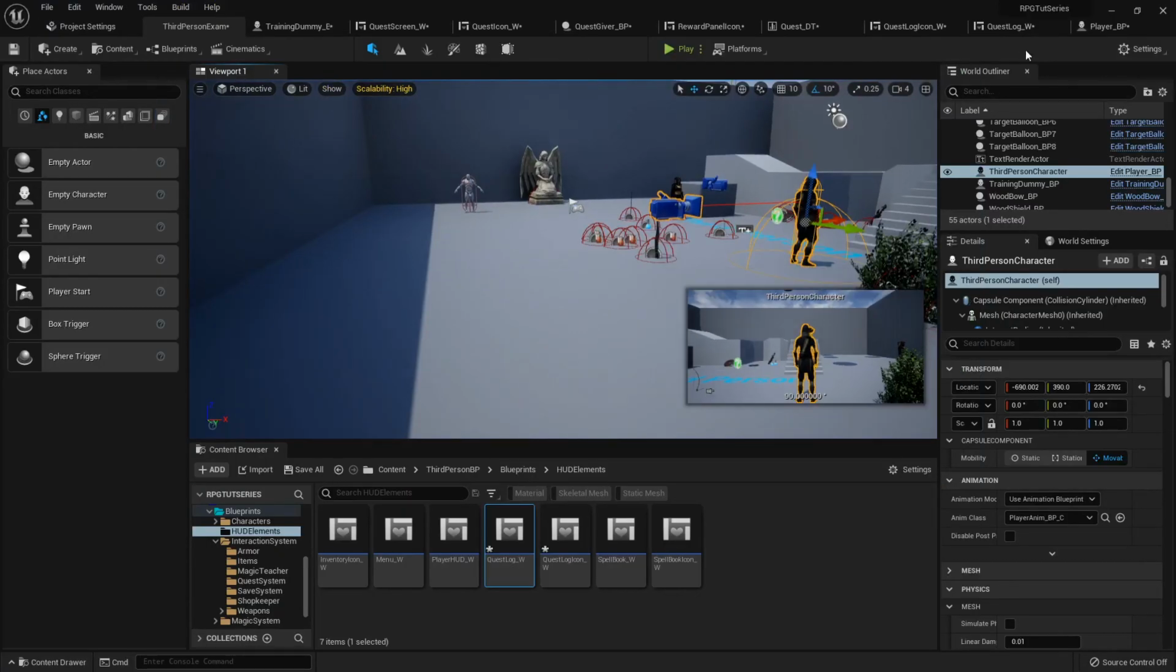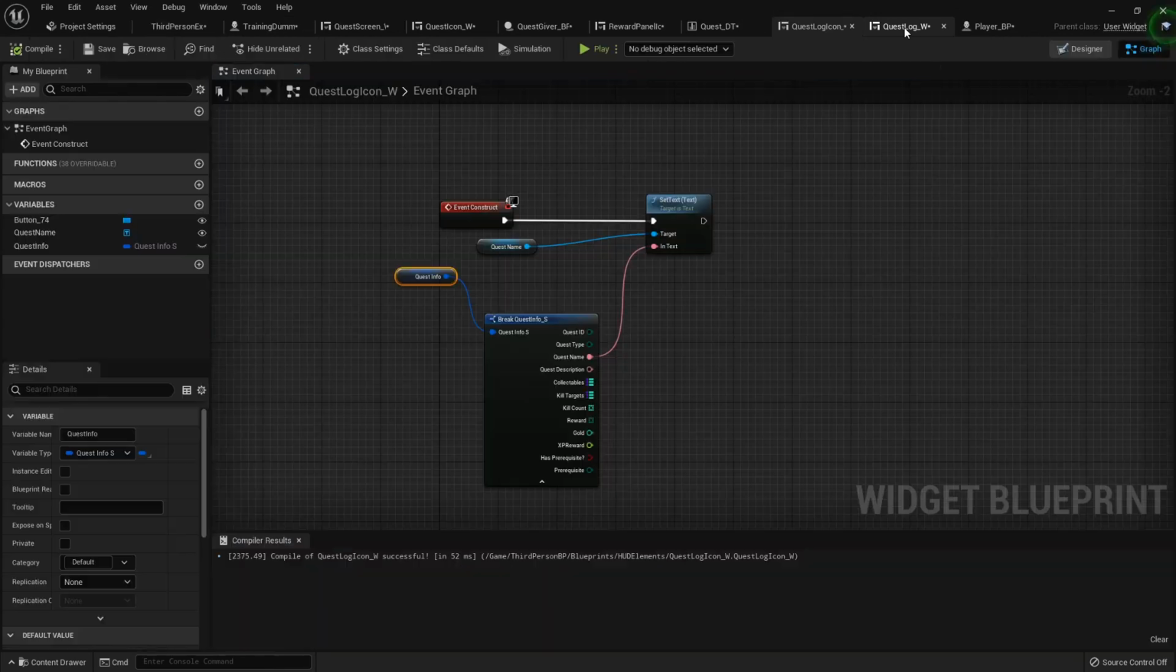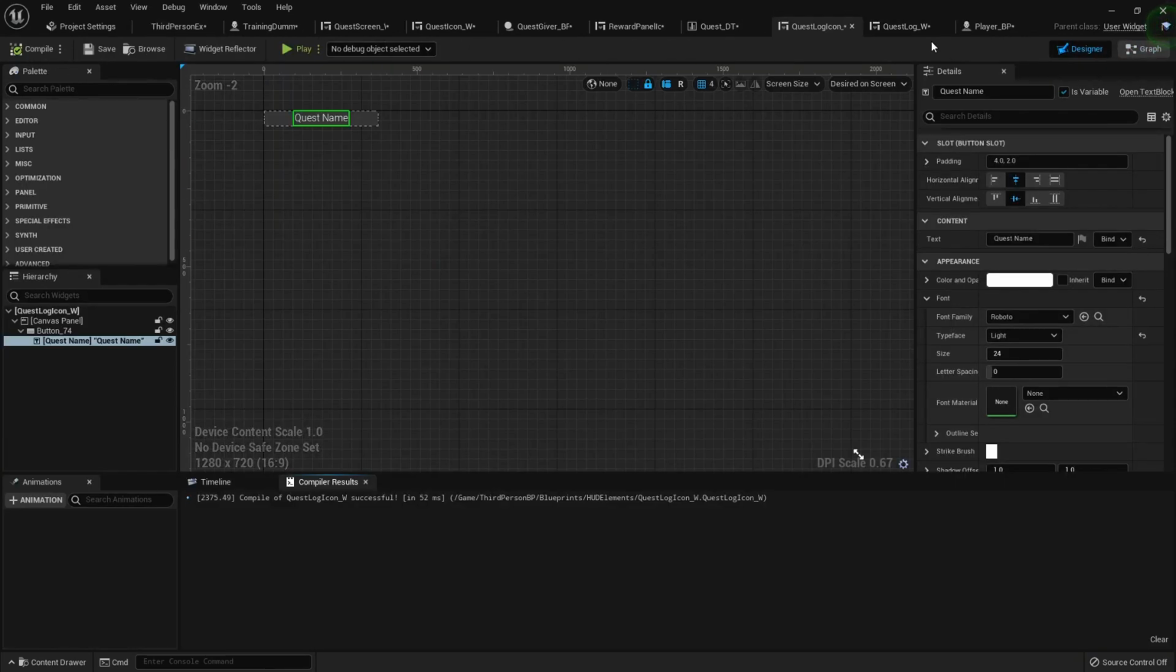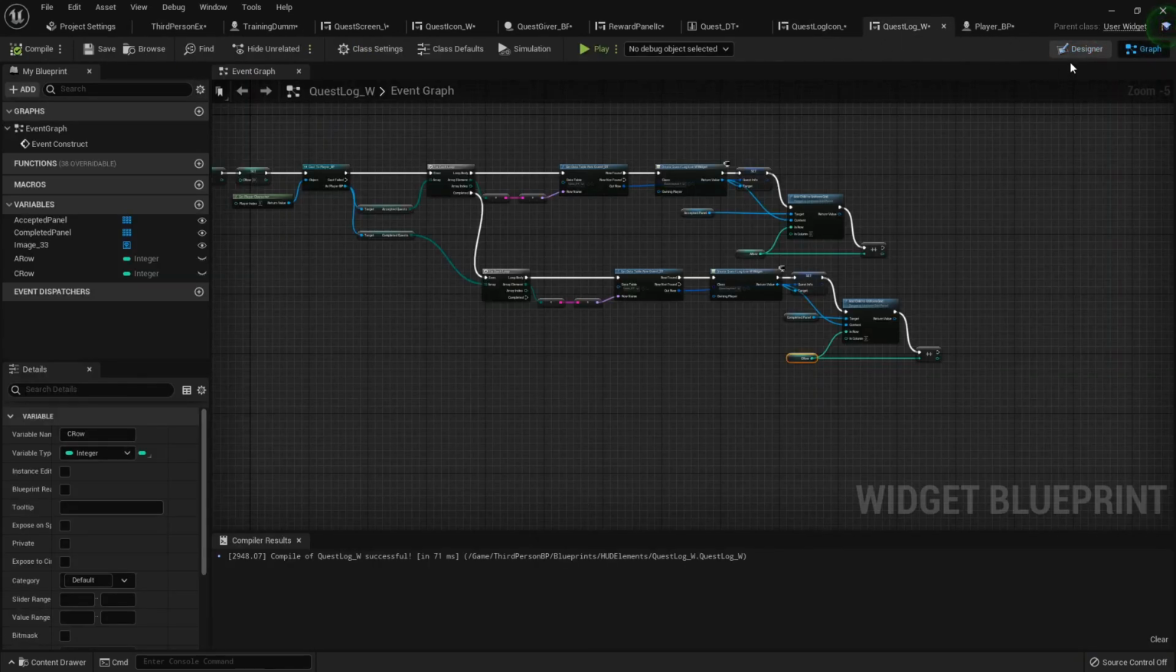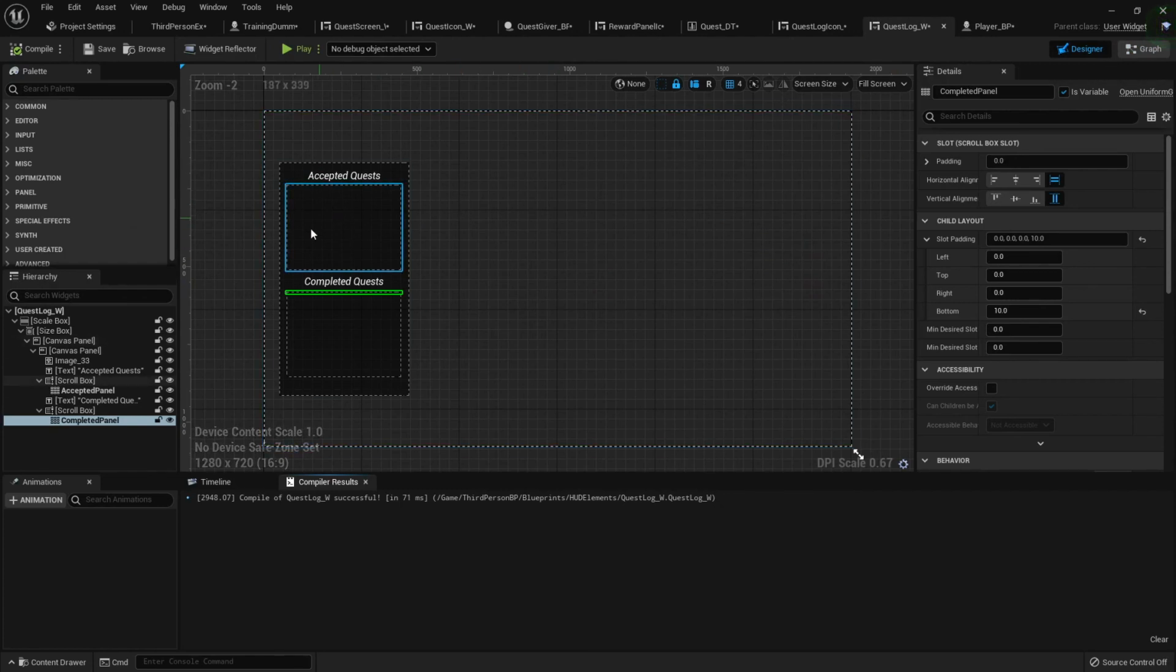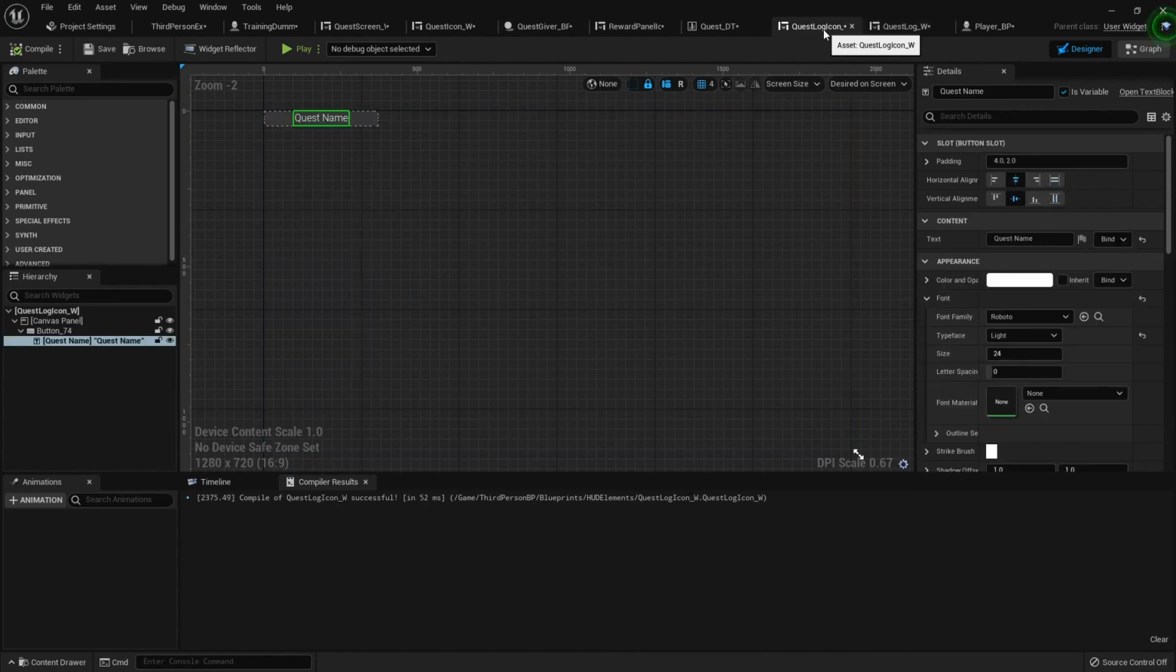Alright, in the next one we will set up all the display stuff, so that when we hover over this, it'll cast over to here and actually show you the details of your accepted quest. The completed quest, let's do one more thing real quick.